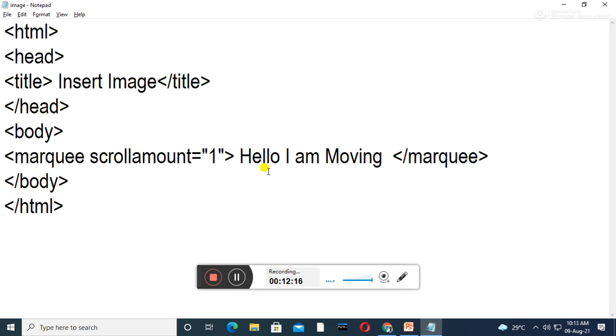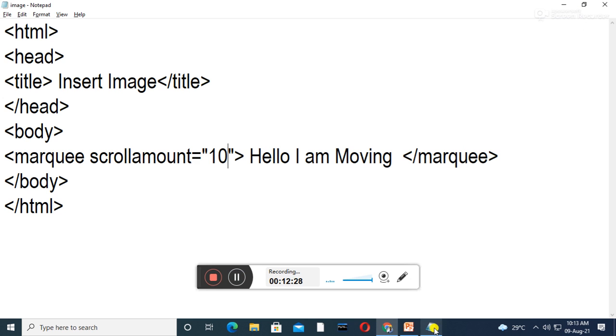Now change to 10. Scroll amount is 10. It has become medium. And now when we write scroll amount 20, it becomes so fast. The three things you can add here: very slow, medium, and fast. See now fast, it is moving fast.